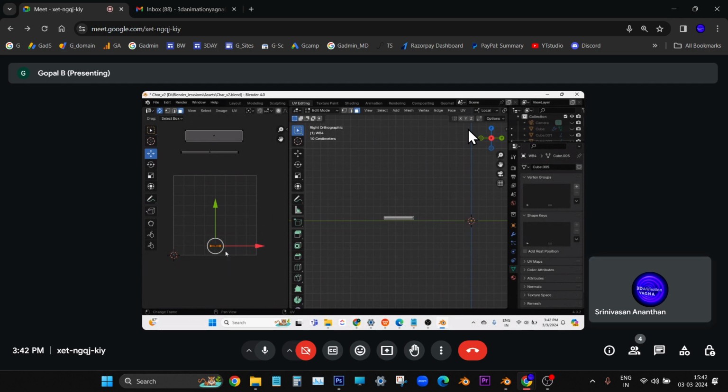Yeah, you deselect it. Deselect means Alt A. Yeah, draw the rectangle and then select it. Yeah, so now all are selected.